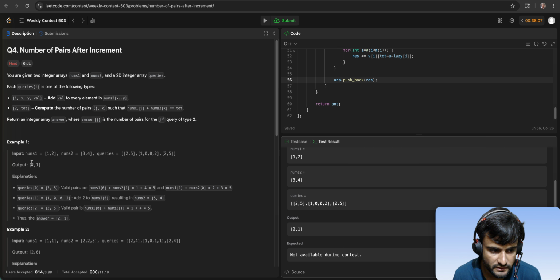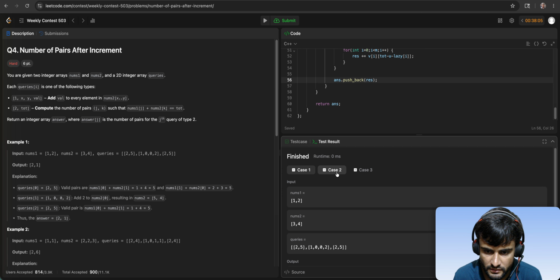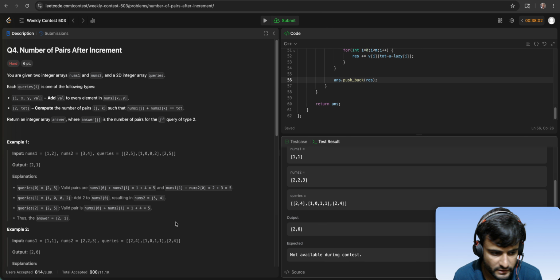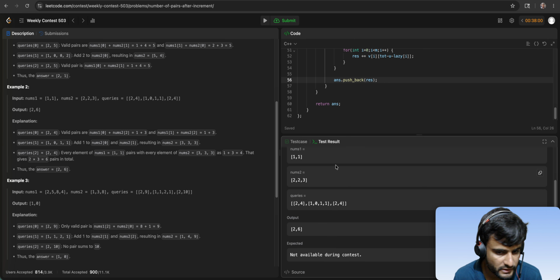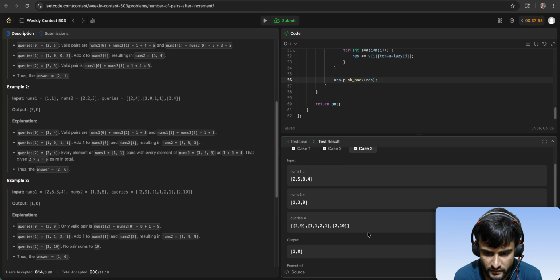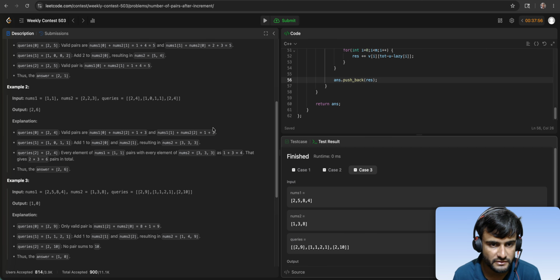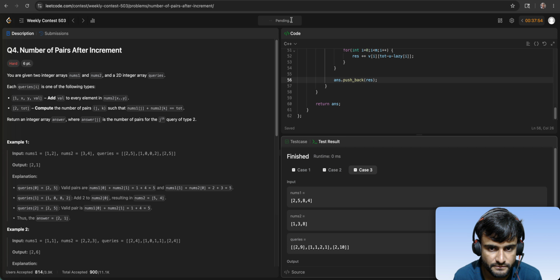For the first one the answer is 2 1. For the second one it is 2 6. For the third one it is 1 0. Sample test cases look fine, so let's submit it.